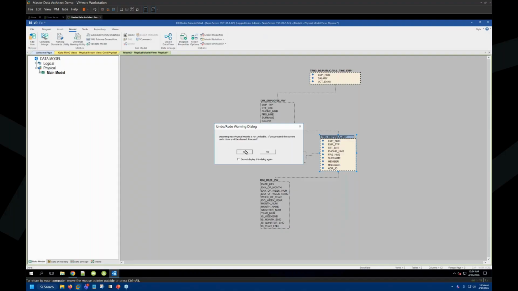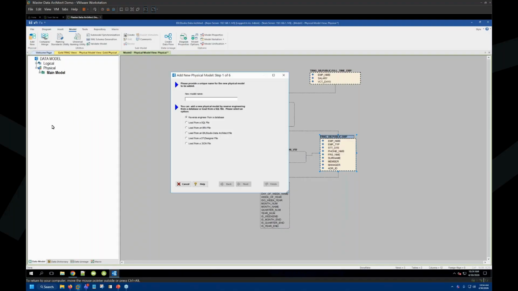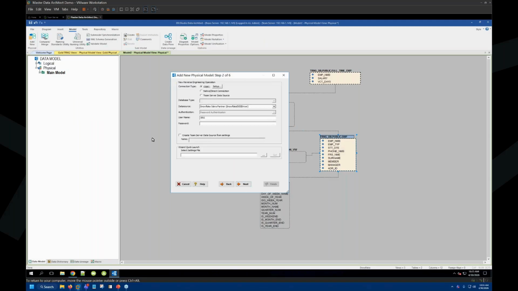Now that Add New is adding a new physical model to this model file. It's just called Model 2 right now, but I'm going to add another physical model to it. The model I'm going to add is a representation of perhaps your enterprise data store, your silver layer. So I'm going to call this silver. It's a physical model, and I'm going to reverse engineer this physical model from a database. I'm going to hit next here.